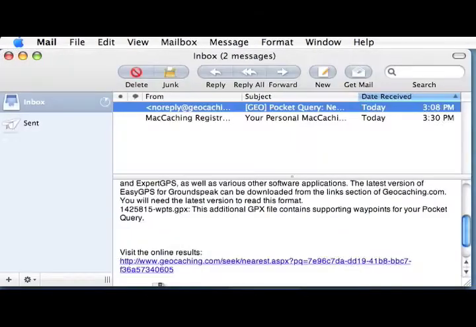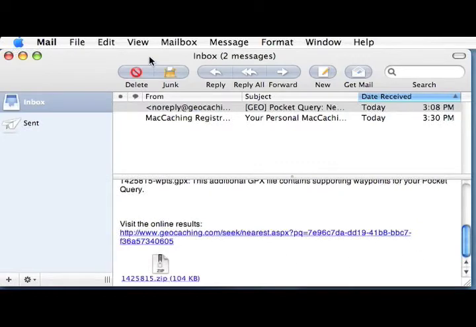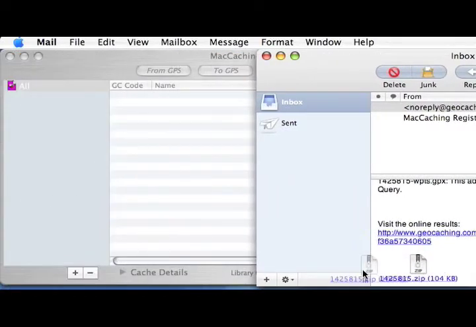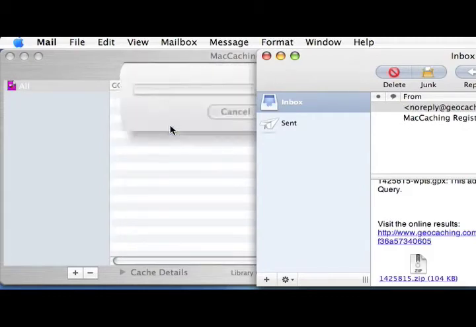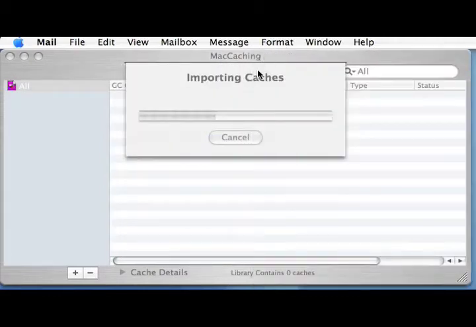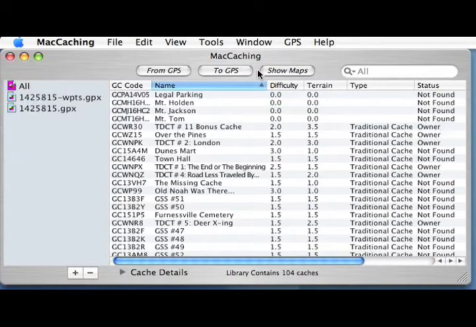So I just so happen to have one in my mail, so I'll bring that up. And if I look through here, there's the pocket query in a zip format. I'm just going to drag and drop that into MacCaching, and I can see that there is a dark border there. Close mail while this imports. These happen to be some caches around the Northwest Indiana area. And so let's take a look at what we've got.